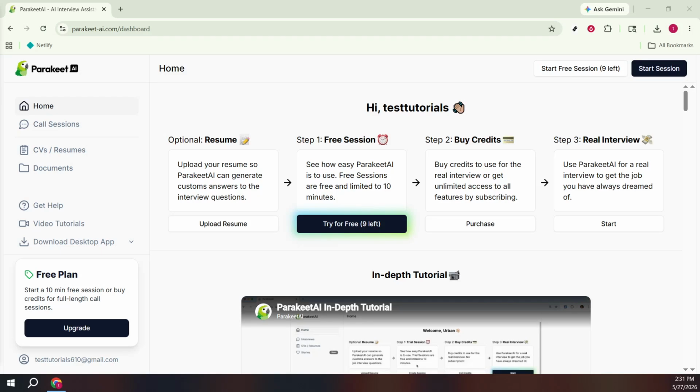In today's video, I'm going to teach you how to download Parakeet AI. By the end, you'll know exactly where to go, what to click, and how to get the desktop app onto your computer without any confusion.